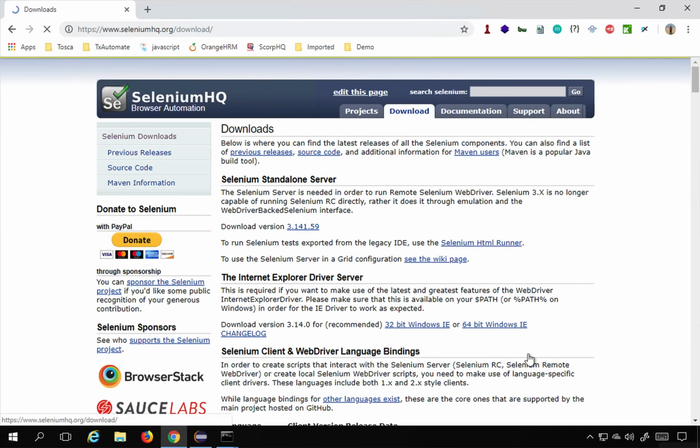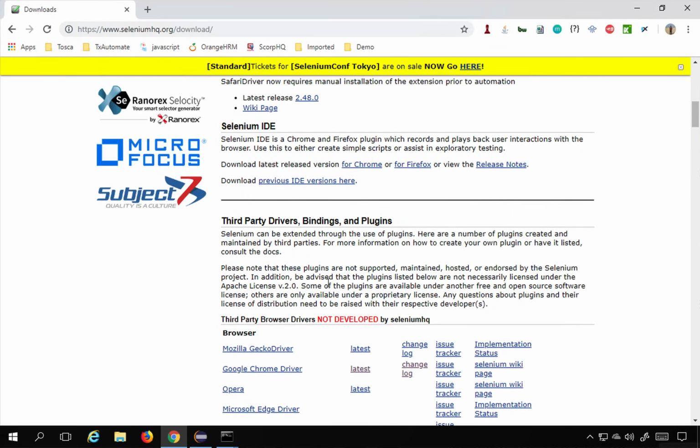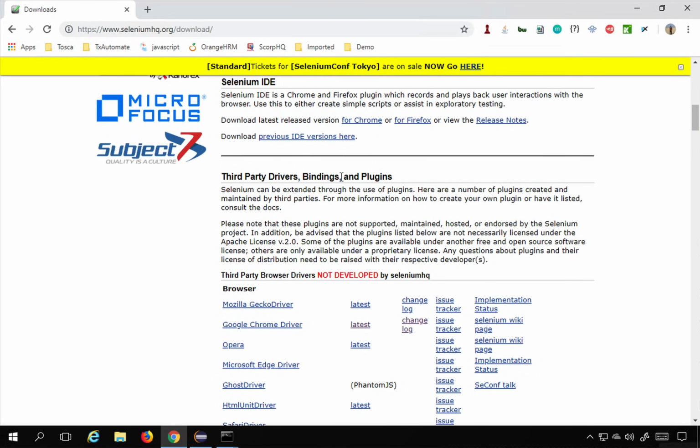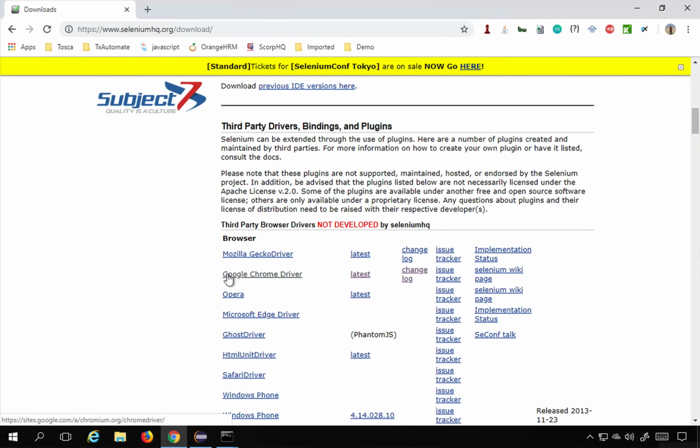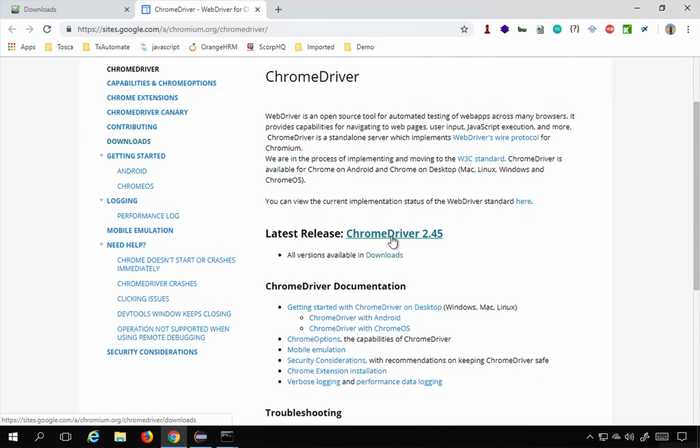You can go to Download Selenium, and here if you scroll down, you will find this section, Third Party Drivers, Bindings and Plugins, and here you will find the browser driver exe for different browsers. For example, for Firefox we have Mozilla GeckoDriver, for Chrome we have the Chrome driver, and similarly for other drivers. And you can actually go to the link here. For example, this is for Chrome driver. It will take you to the Chrome driver page, and from here you can get the latest release.